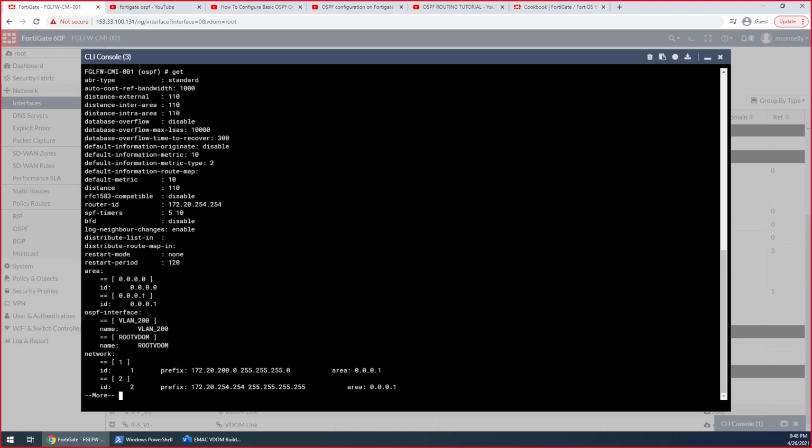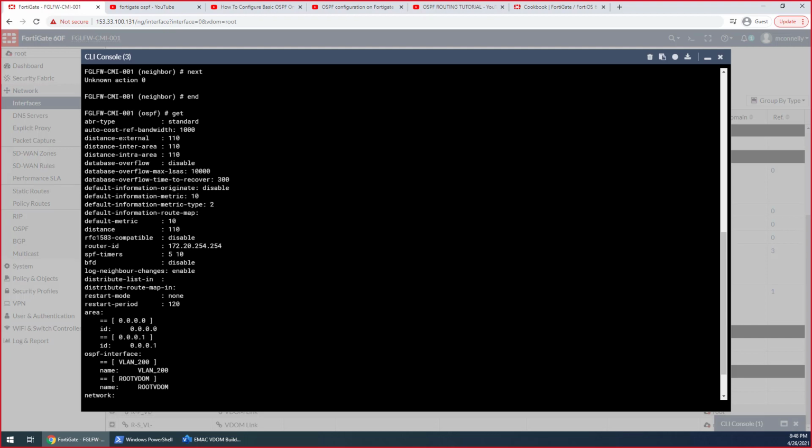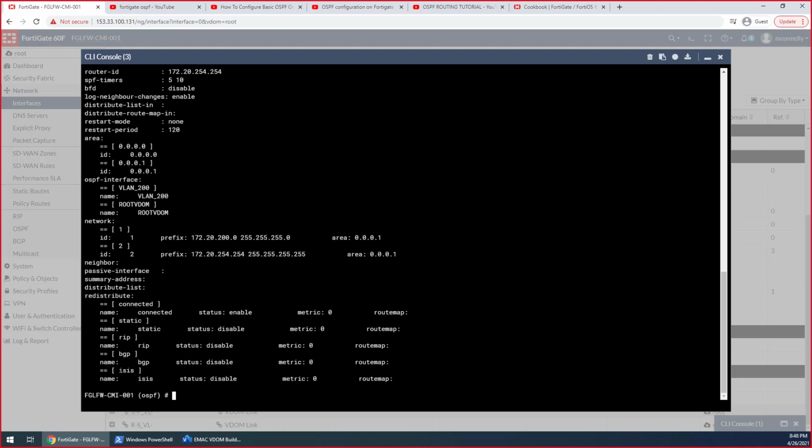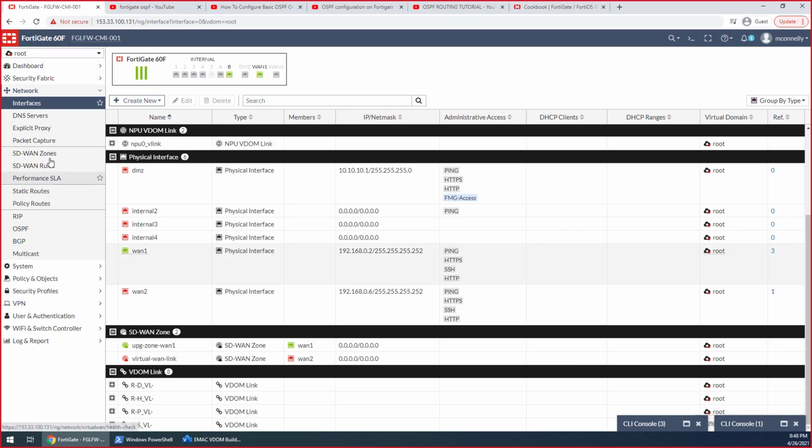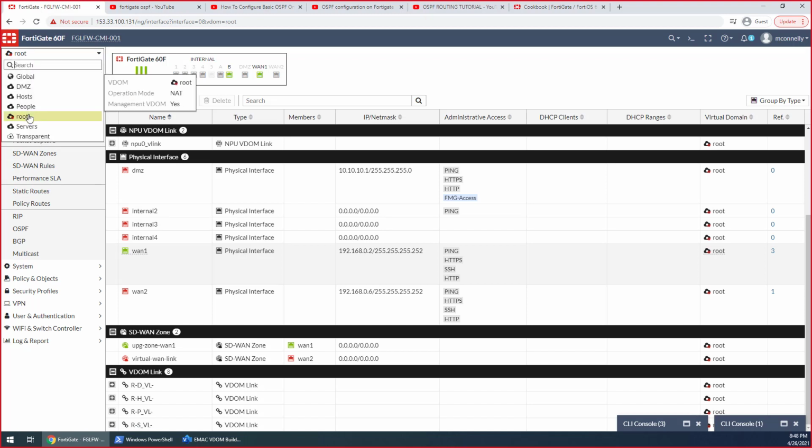So the neighbor is a subprocess of OSPF. Okay, so you have to do config neighbor. So there's no neighbors right now. Supposedly. I wonder if it's because there is nothing in area 0 on hosts. So let's go to hosts again. Hosts, yep.